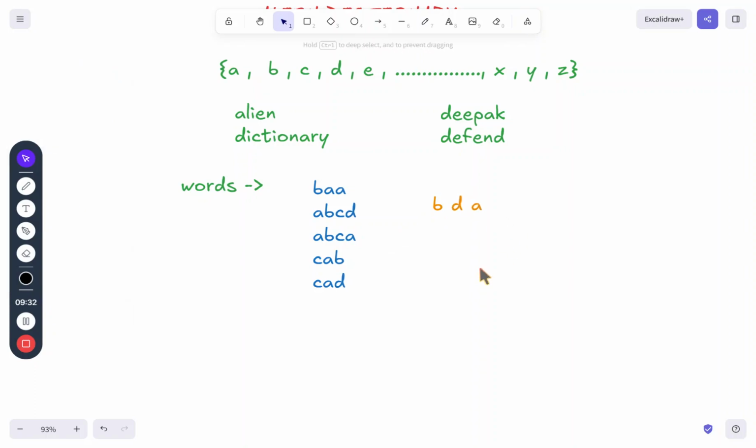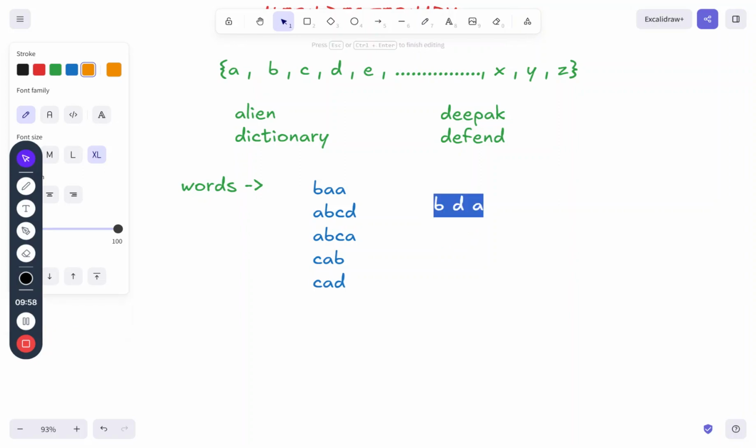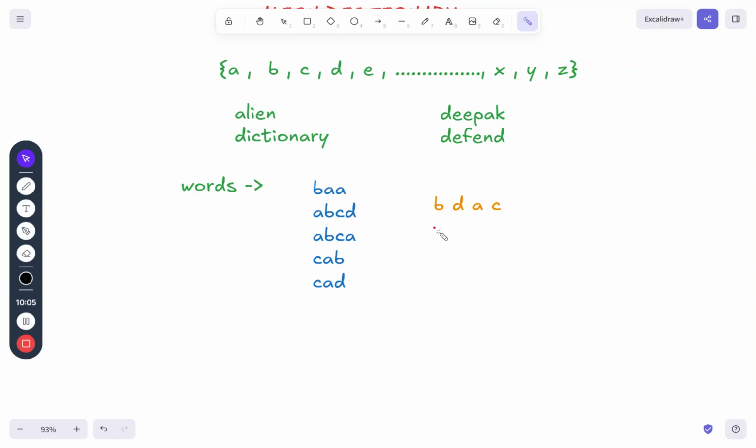Cool. Now if I consider these two consecutive words, A is here and C is here. They are two different characters, so A is coming before C. From these two particular words, I can conclude this thing. Let me write that: C is there, and before that A is there. Cool. This can be a possible answer.